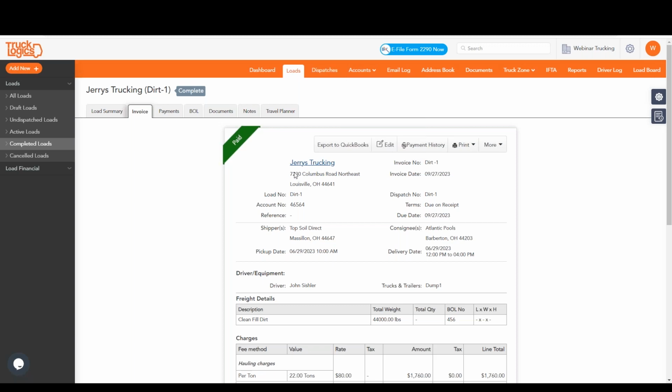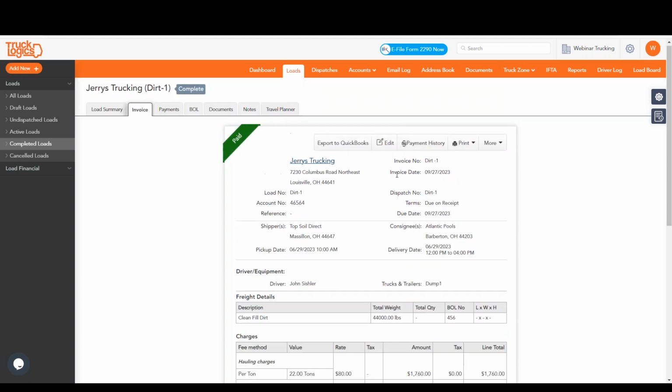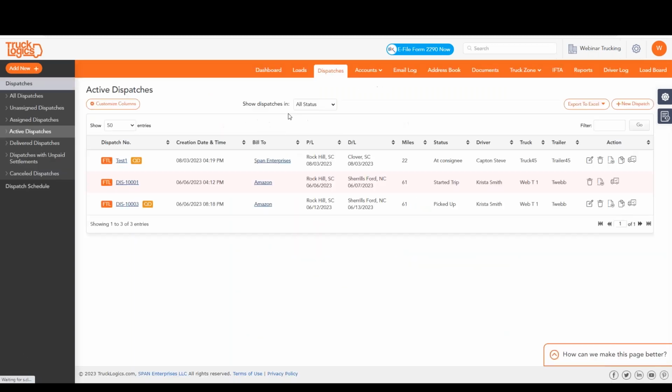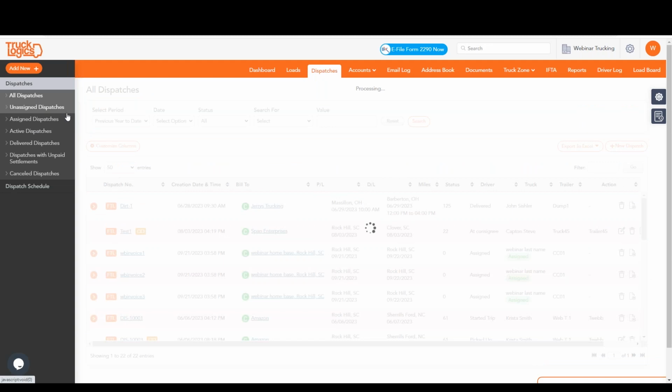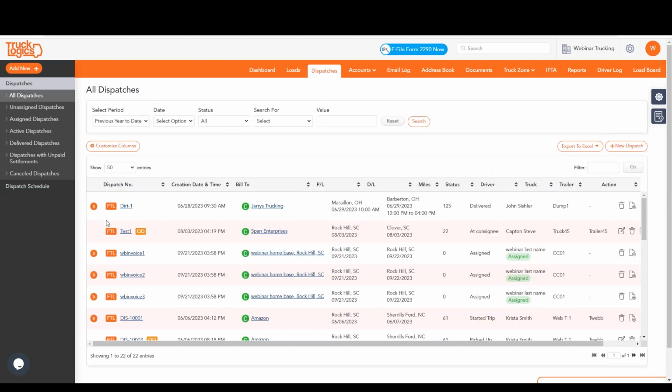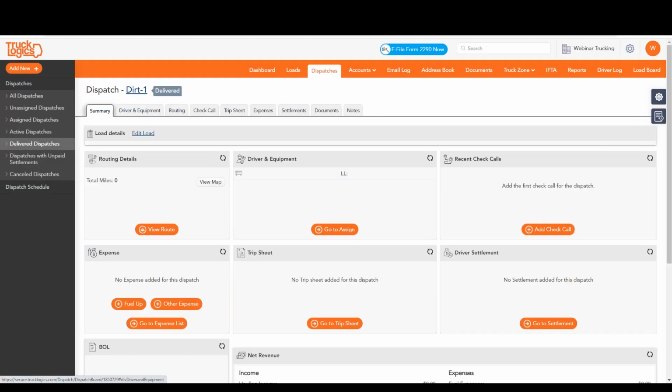But this is one of the areas where you can see your invoice. The other is absolutely through the dispatches. So if you click on all dispatches, now again, this was a dispatch, so we're going to go to all dispatches, and we're going to go down to that same one, so it's relatively familiar to you. This is going to be the second place. We're just going to click on the dispatch now.